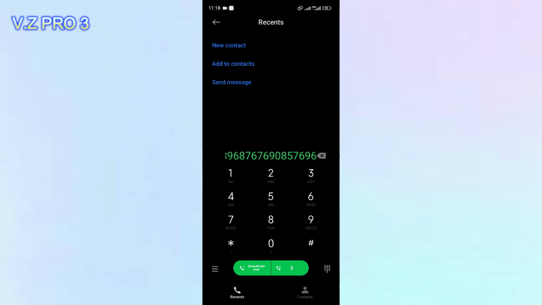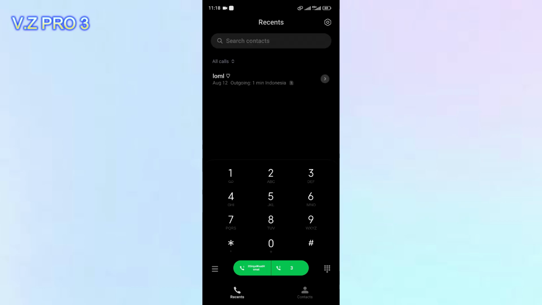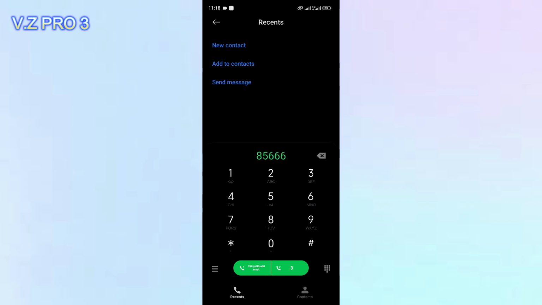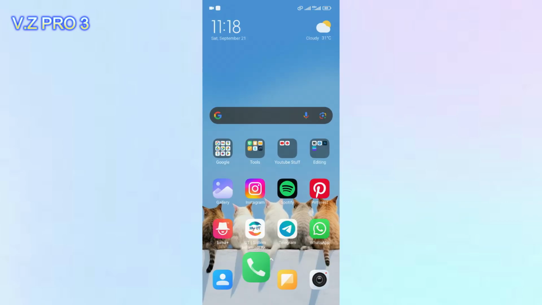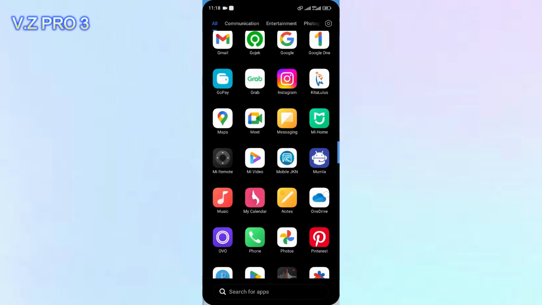And what if you want to disable or turn off this sound? Maybe you feel uncomfortable about this sound and you want to turn it off. It's so simple. So first of all, go to the settings on your phone.